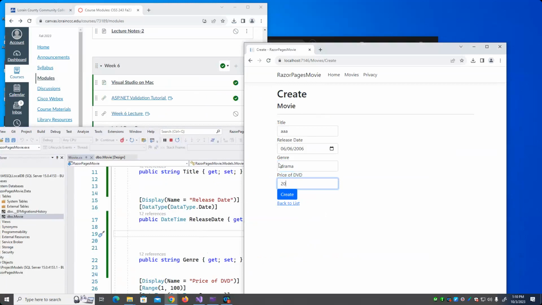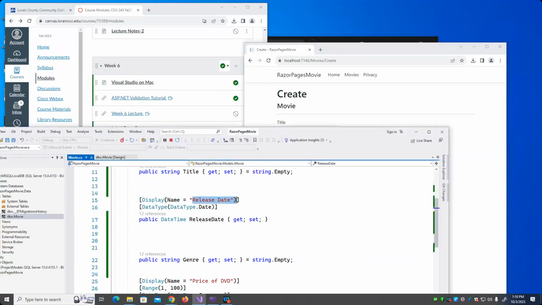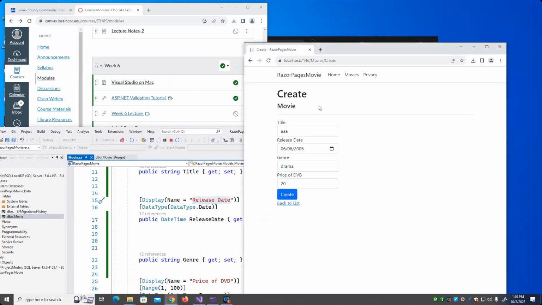Notice also the release date is this expression, release space date. Now the field name is ReleaseDate with no spaces at all. It's generally a good idea not to put spaces in your field names. But to make it legible for people that are reading it, you can then make the display for that. And this will be in all of the screens that we do.